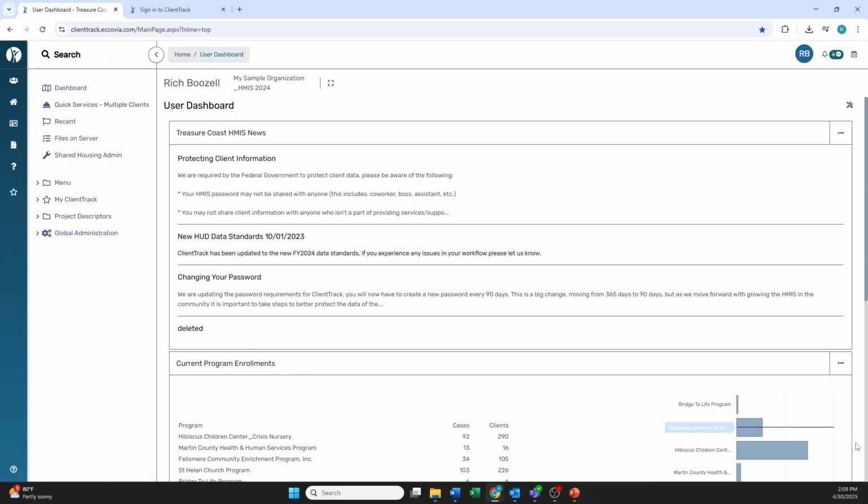Now, for the service-only programs, we'll follow a specific workflow. So in this particular training, we're going to cover searching for an existing client record, creating a new client record, adding additional household members, and then applying a service or recording a service. So let's start with searching for a client record.